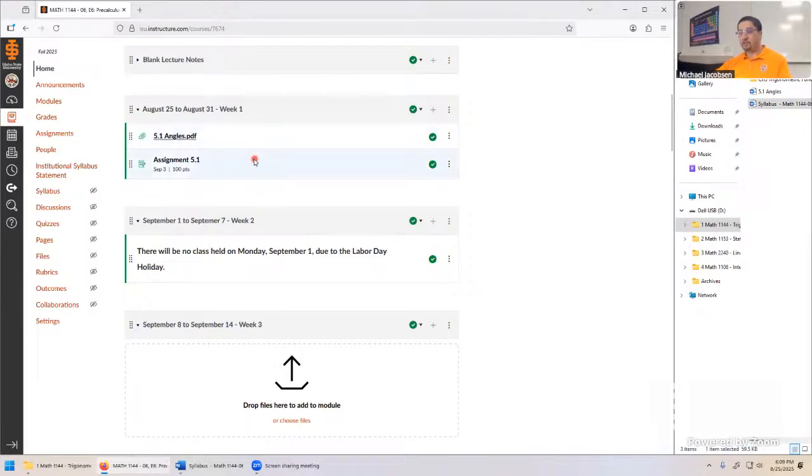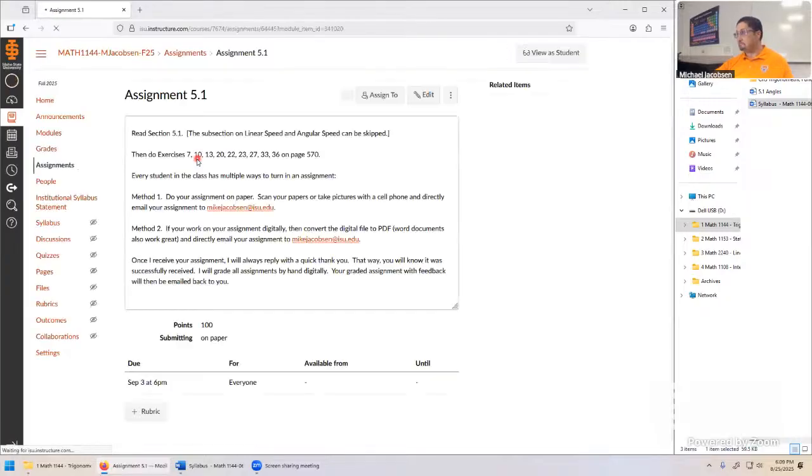Let's not worry about loading it up just yet. My homework assignments are based off the notes that we're going to do right here. So if you click on the homework assignment, it says do these particular exercises on page 570. That just means go back to this page here.